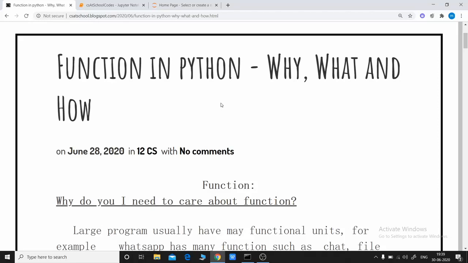In this video, we are going to look into functions. We are going to answer three basic questions: why, what, and how. That is, why do I need to study functions? Why do I need to know about functions? And after I have explained why, then we will move over to what is a function.